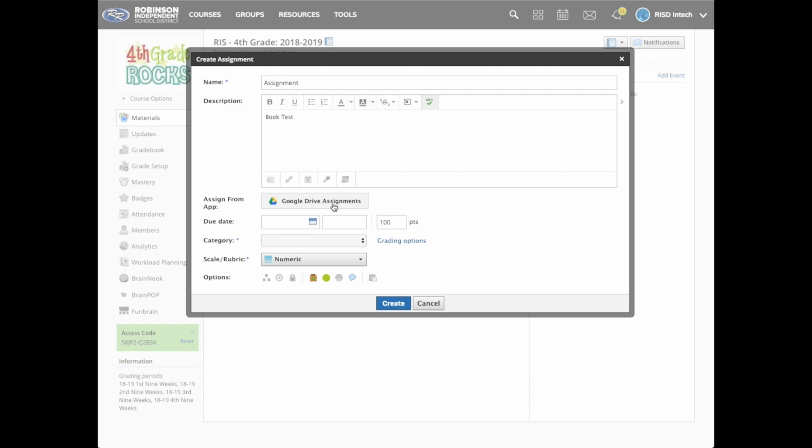We're going to skip over this, but we'll come back to the Google Drive Assignments app a little bit later. I can set a due date right here, okay? And then I can also do my points. I have my grading categories. If you don't have any grading categories and you want to set those up, you can right here.